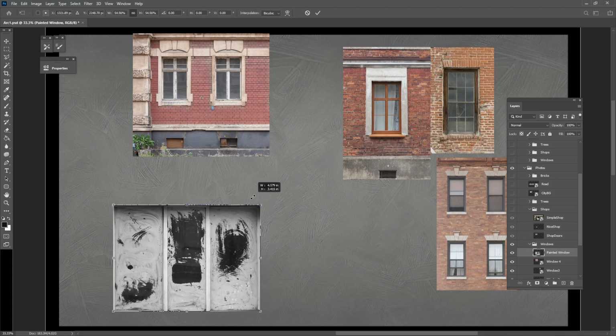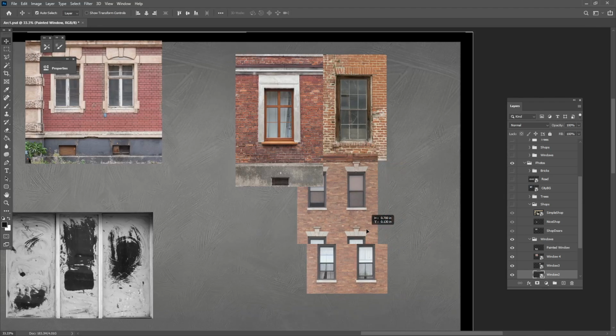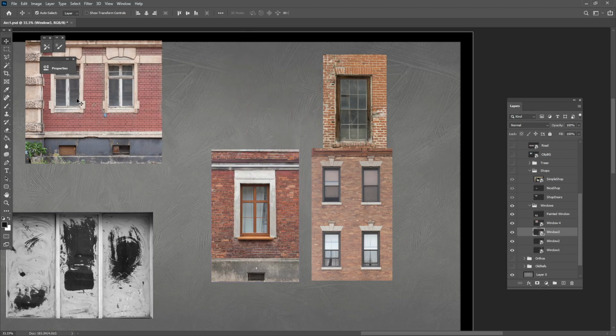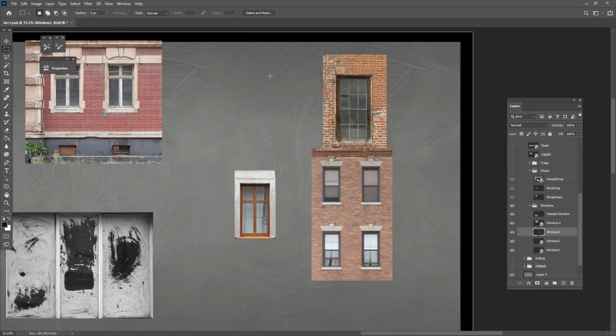Like other things, just like the brick stuff that we talked about earlier. We kind of want to make sure that our windows are roughly about the same size. Rasterize layer, select, inverse, delete. For these windows, this brickwork is important too, so I'm going to go ahead and select that. That's this guy here. Rasterize the layer, select, inverse, delete.